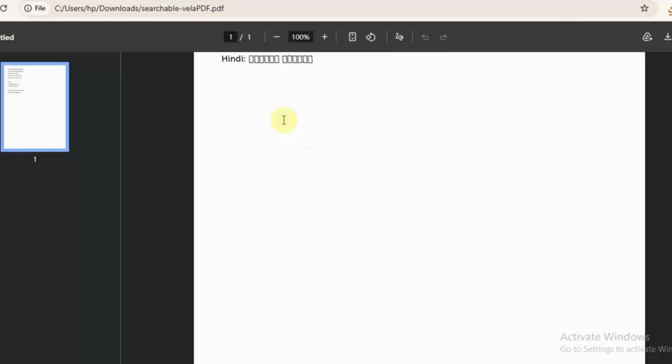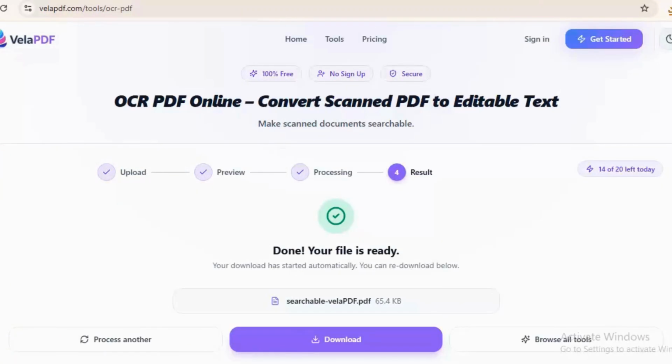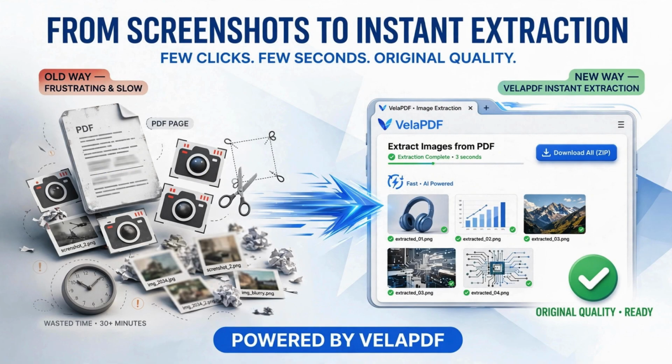From there, download the ones you need to your device, either one at a time or all together, depending on what you're working on. And that's it. What used to take screenshots, cropping, and quality loss now takes a few clicks and a few seconds.